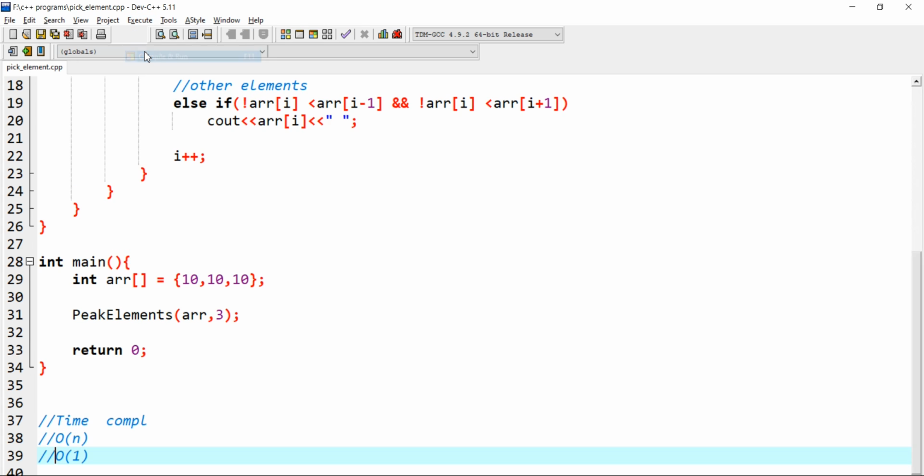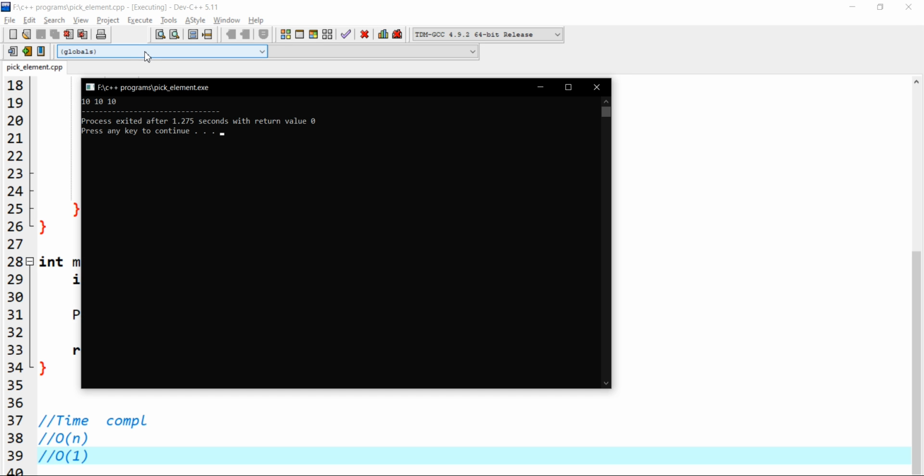Let us compile and run this program and see the output. If it gives 10, 10, 10, yes, it gives us 10, 10, 10. So it is working fine.